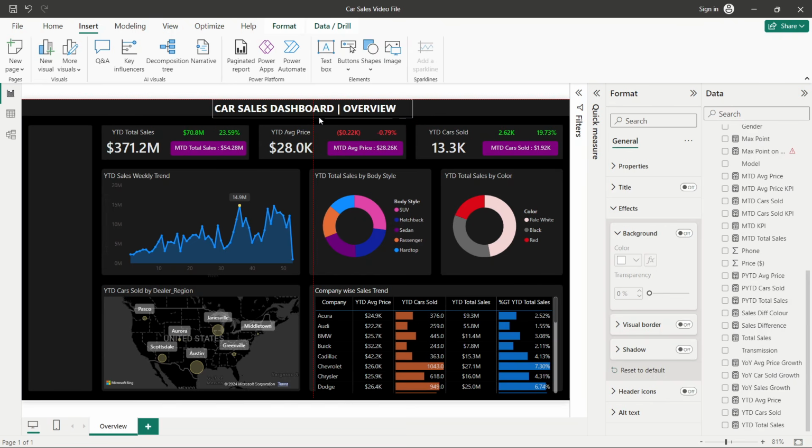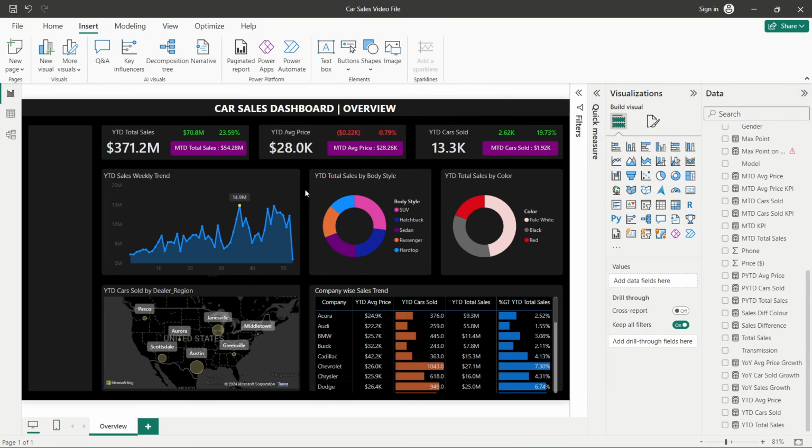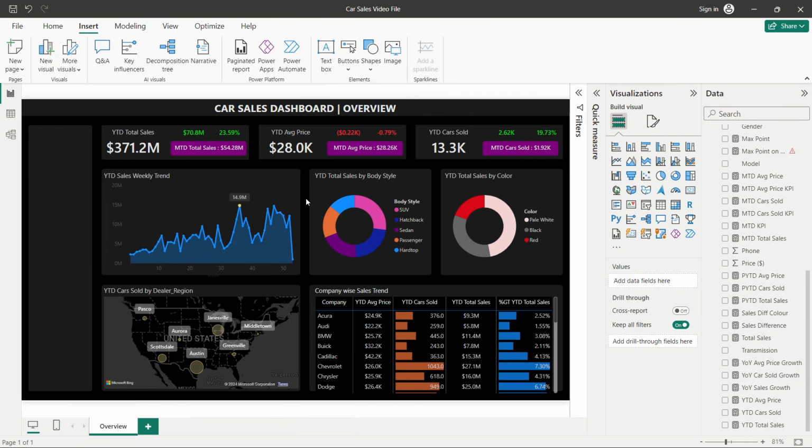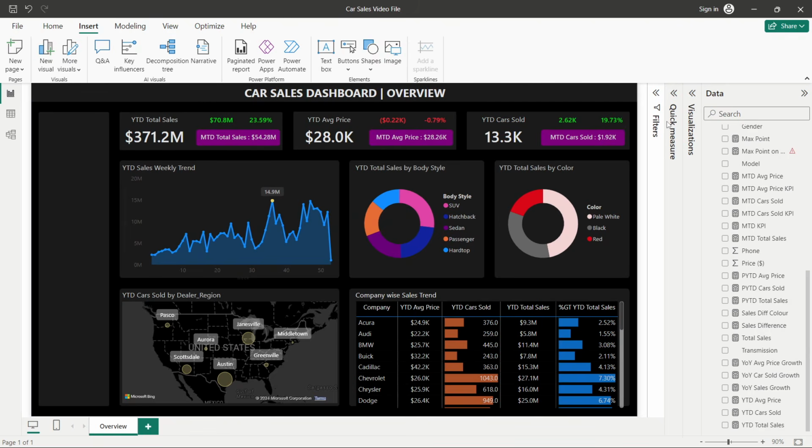Find the center. Perfect. Okay, so this is our car sales dashboard. Just select this. Perfect. So this is our car sales dashboard overview. If you want to give a different color, you can give different colors also. So now next we will go ahead and design our second dashboard, and then we will add some filters over there. Okay, guys.